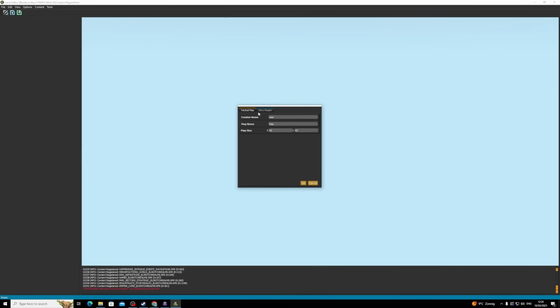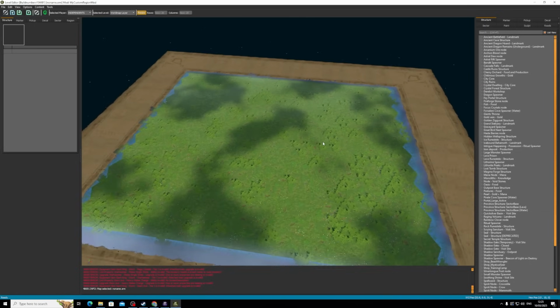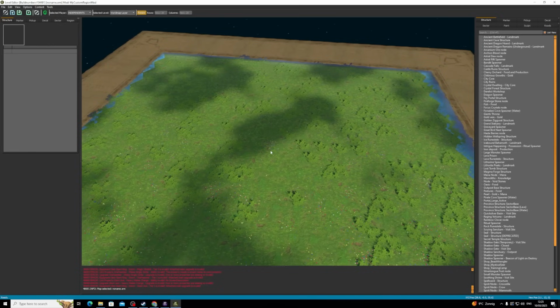Now we have the possibility to create a story region. So we can click on Story Region and let's go and press OK. So here is our map. This is where we're going to paint our regions, and it's gonna be our sandbox where we can paint all the regions that we want.